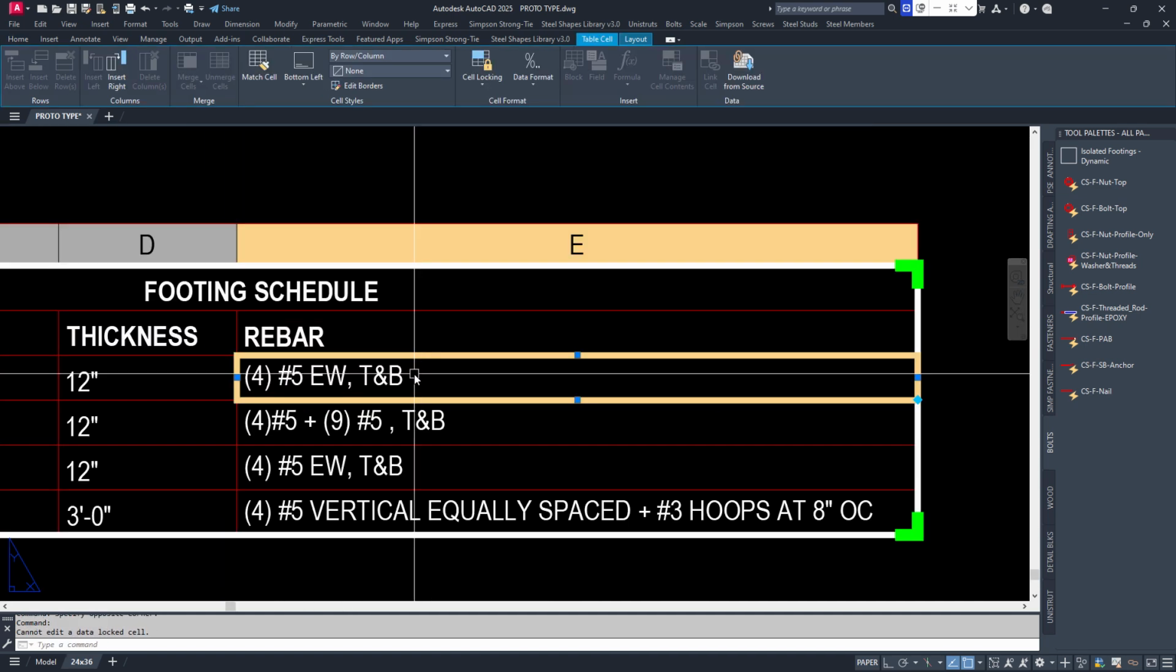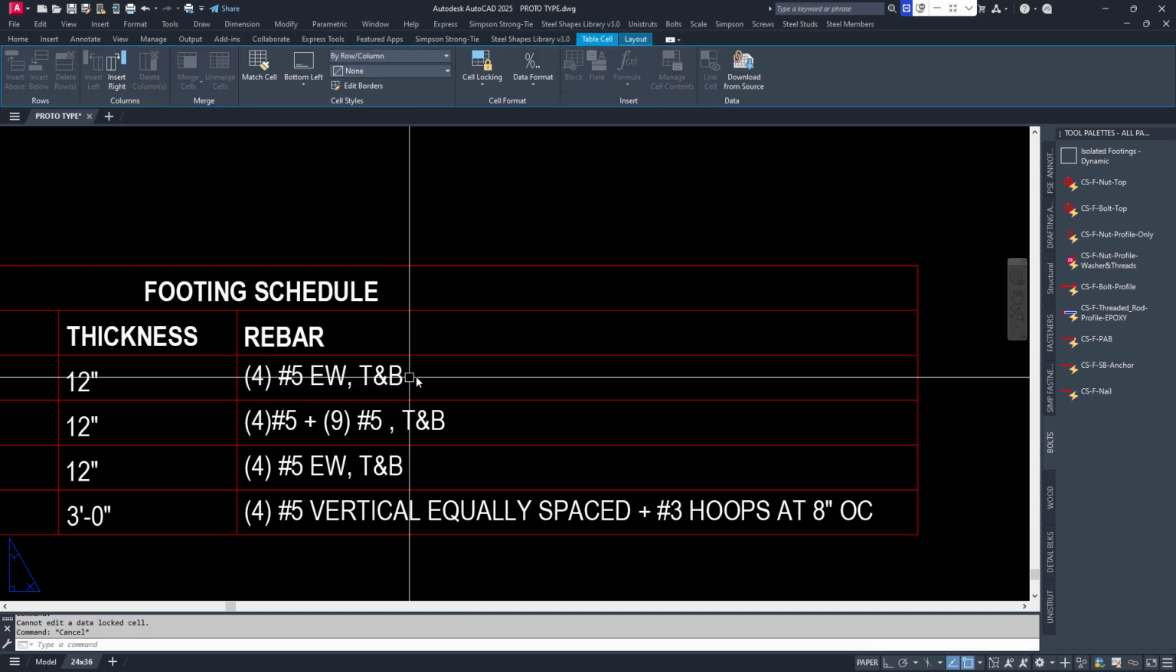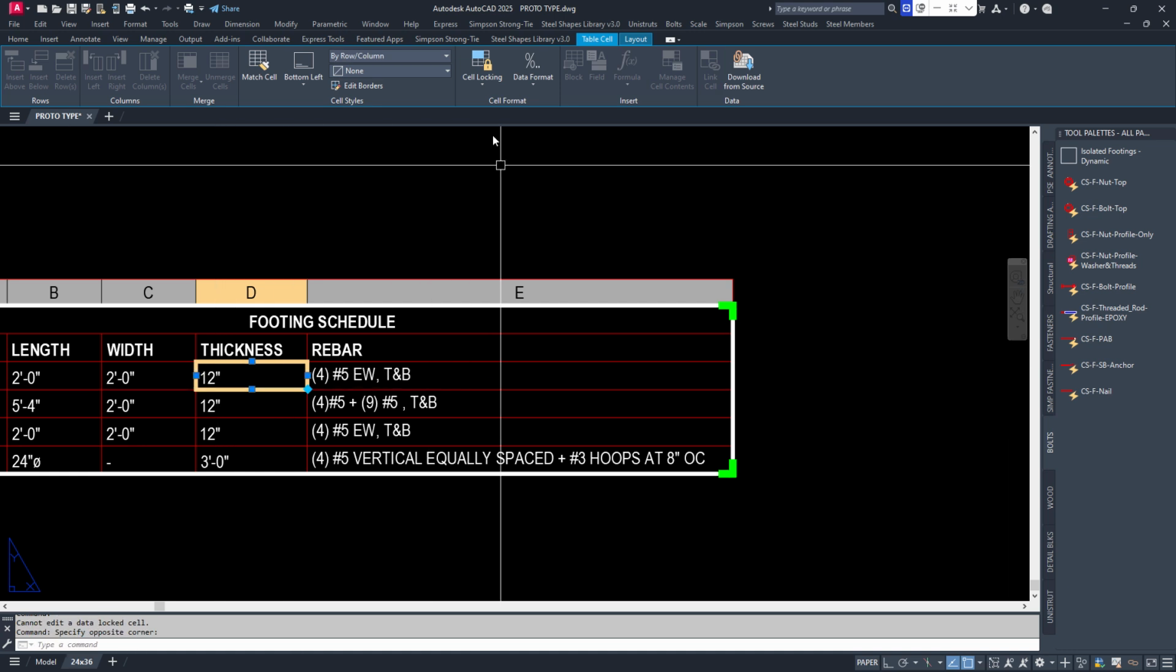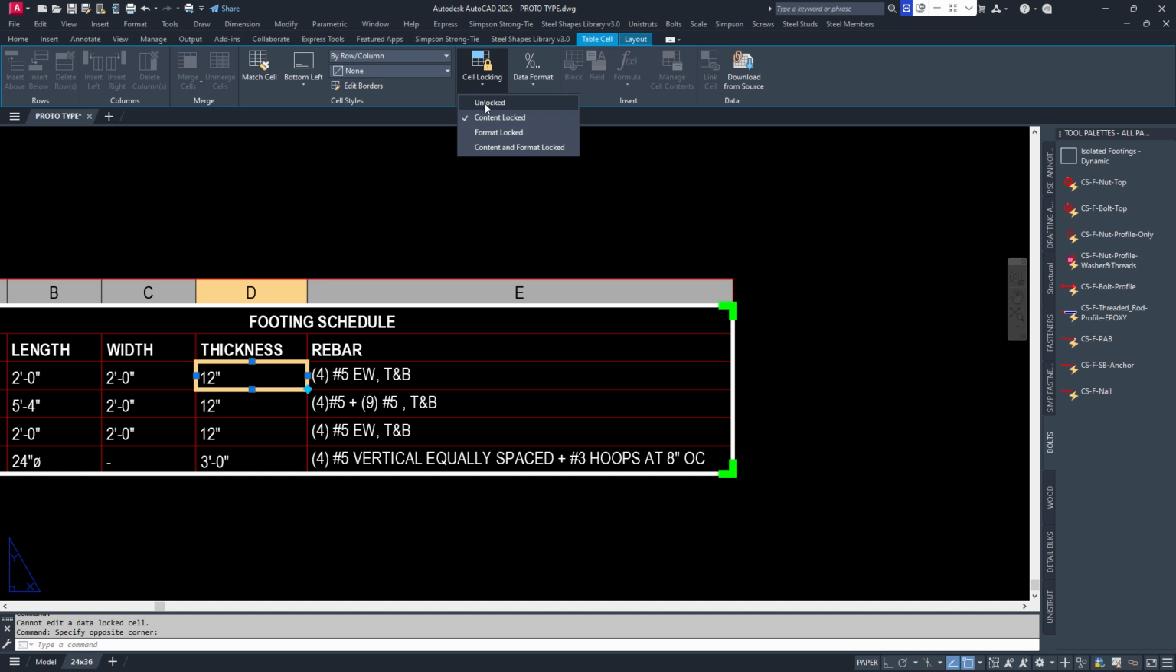double click in here in the cells and you can modify the information. You can actually go in here and modify it. And the reason I can't do that is because I have it locked up here. See, it says cell lock. All I have to do is unlock it.